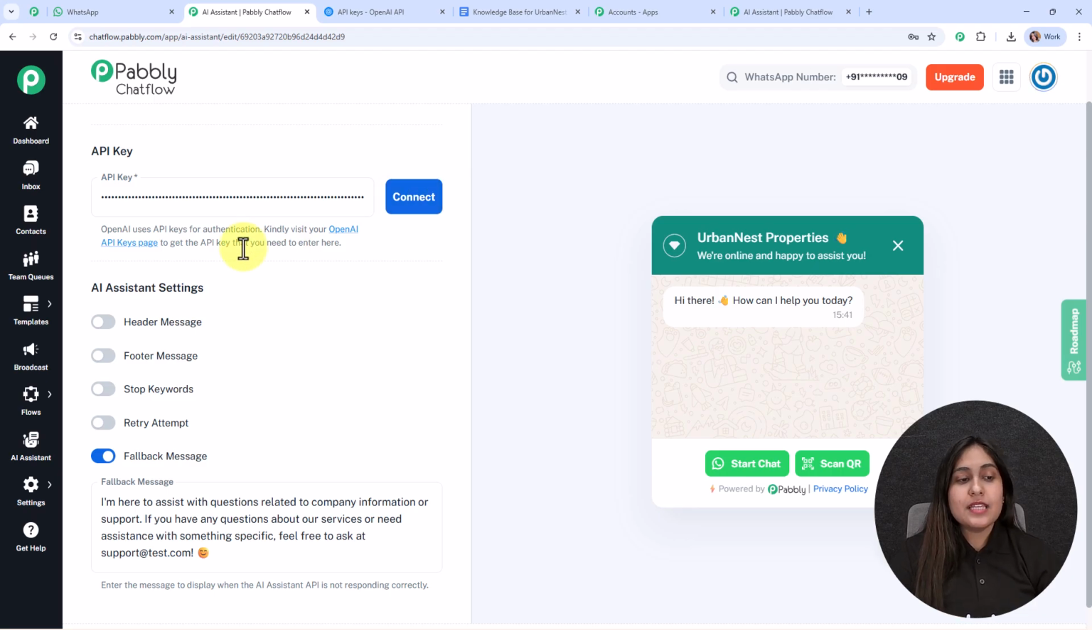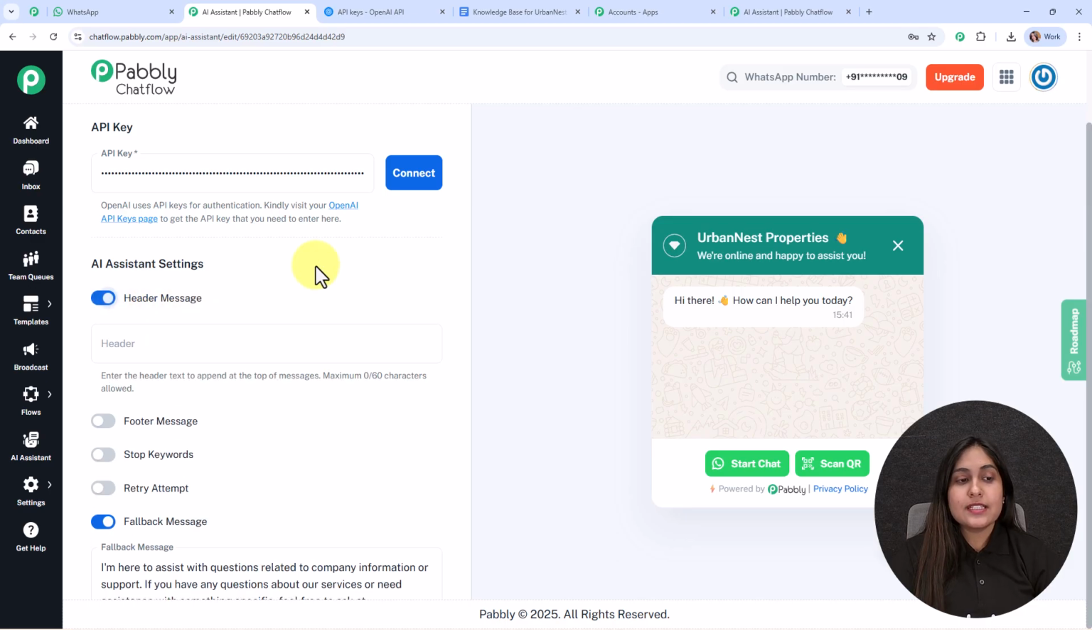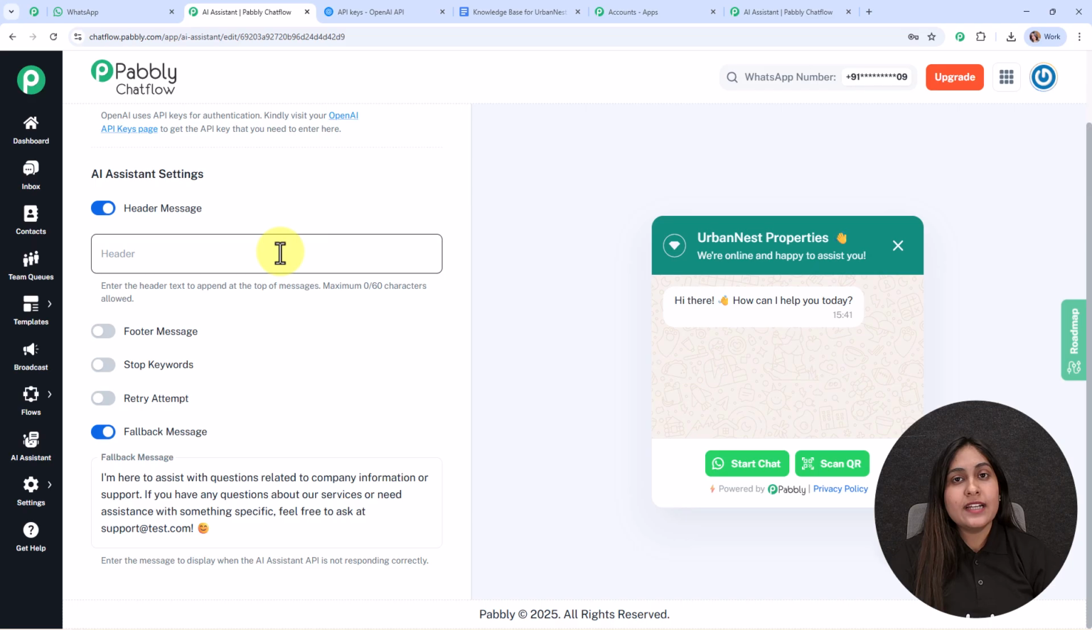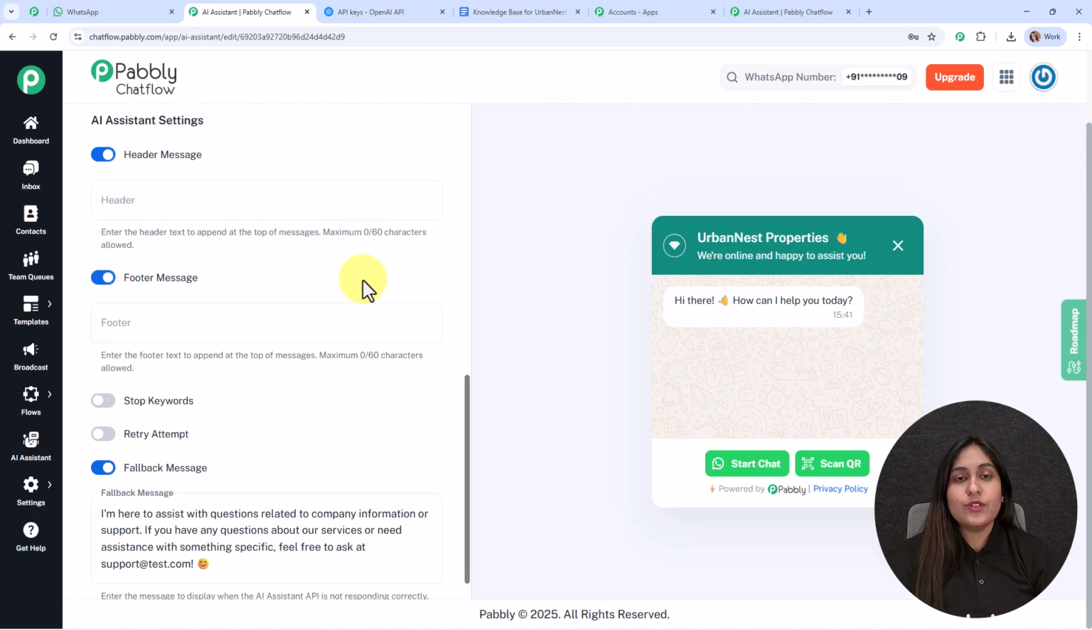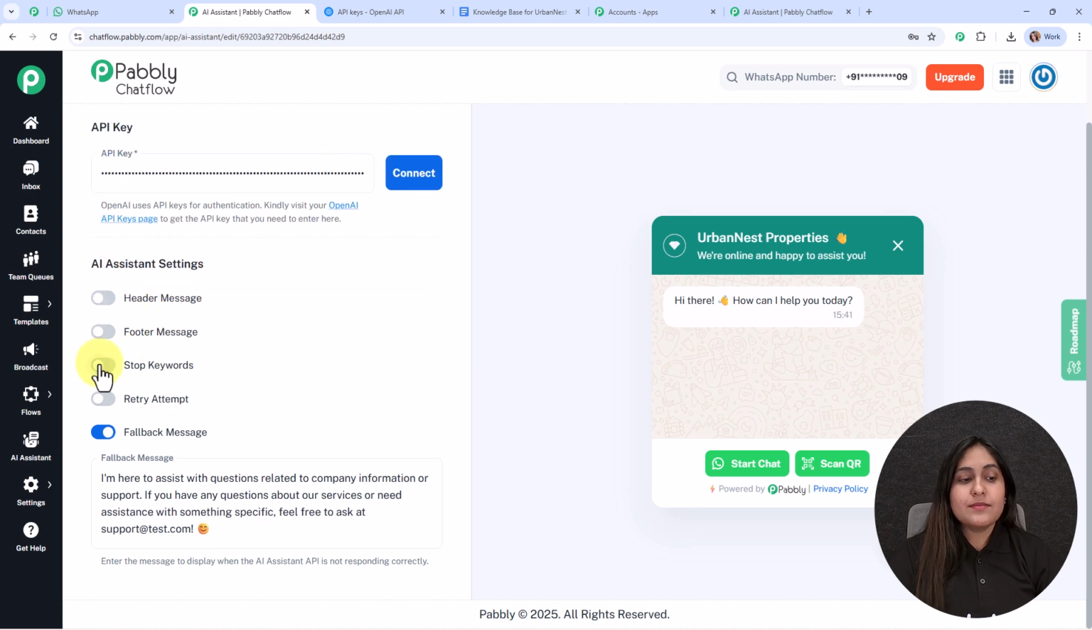Alright, then comes the AI assistant settings. The first one is header message. To add the header message, you need to turn on this button and add a header text. It says enter the header text to append at the top of messages. A maximum of 60 characters are allowed. Same goes for the footer message as well. For now, I'm going to turn them off. Then comes the stop keywords.